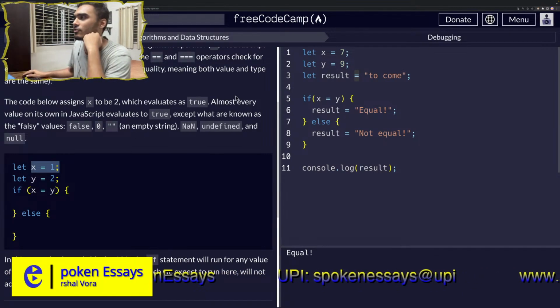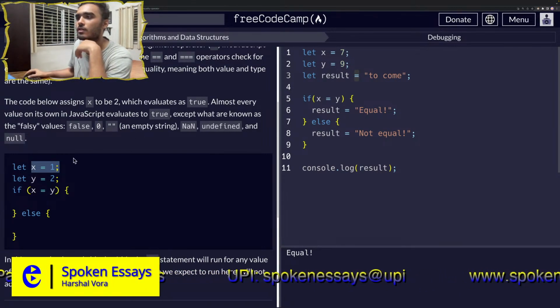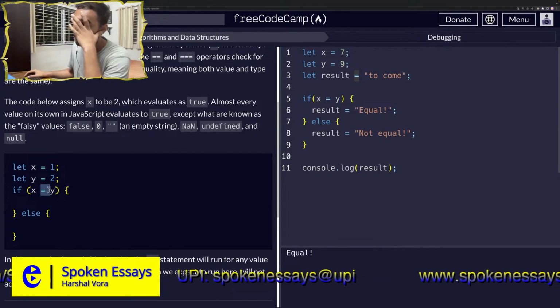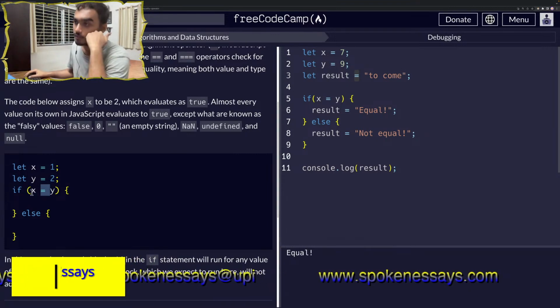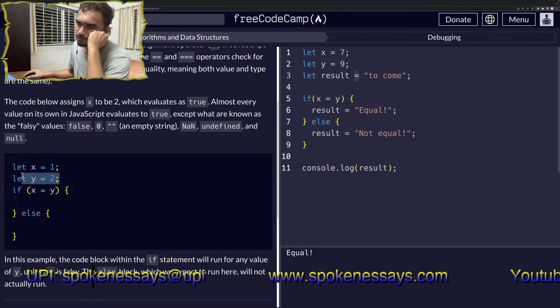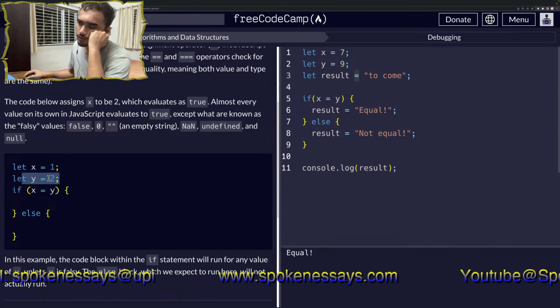Which evaluates as true almost every value on its own JavaScript values. Oh yeah, because it's the equality operator... not, sorry, this is the assigning operator. Yeah, so x equals y, so then x is given the value of 2. Interesting. Okay.